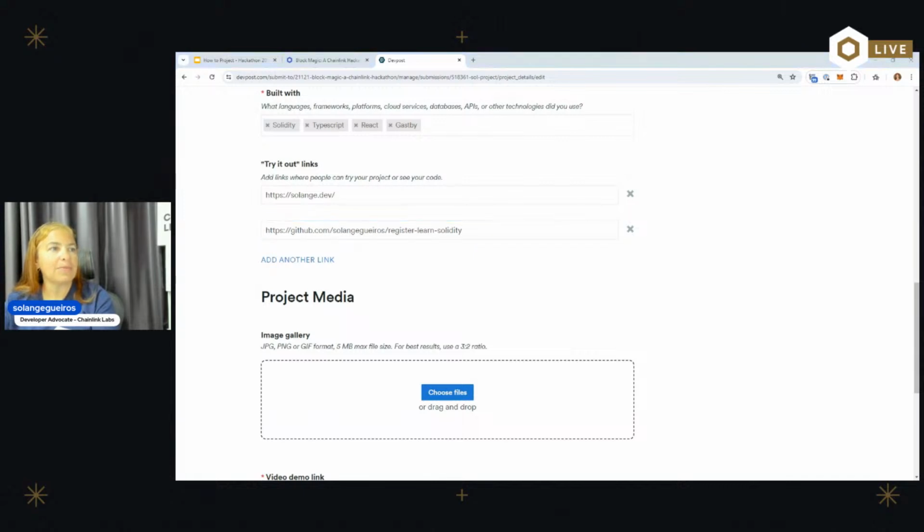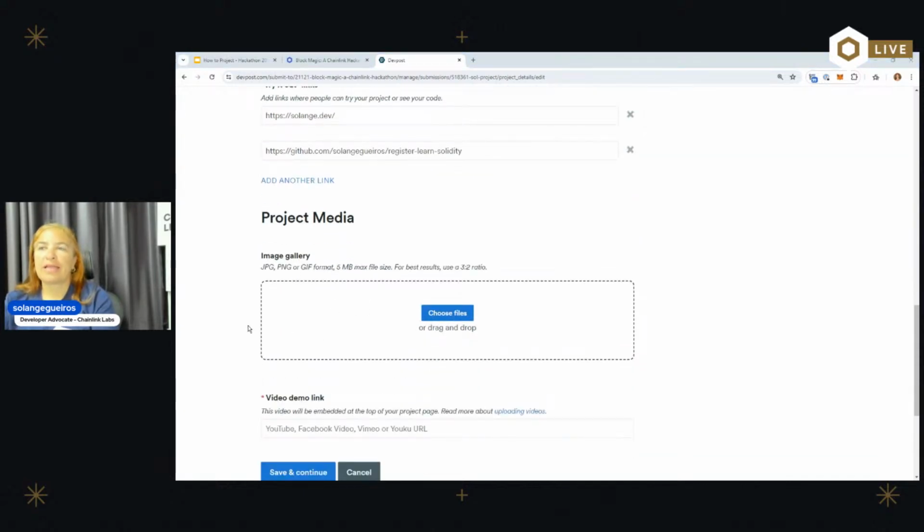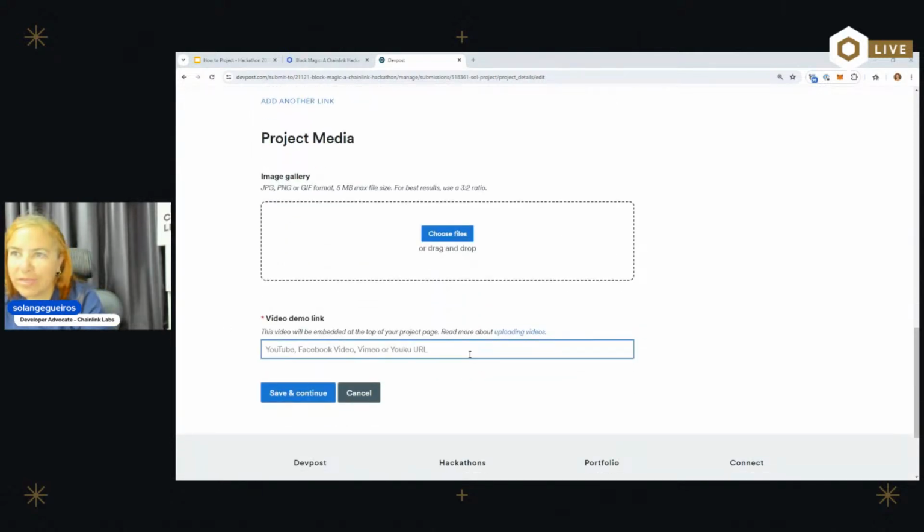Then the next step, you have images, you can drag and drop here. It's so important to have a video over there. So imagine that you must have a video here. Let's get some video, maybe the video of what I'm doing now. So every project must have a video, remember that. And then I can continue.